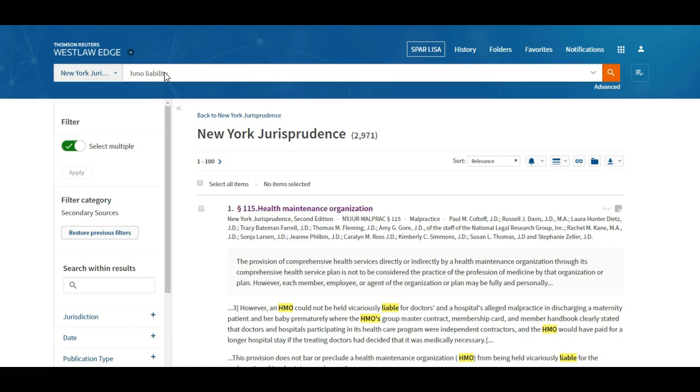And sure enough, after a little bit of time, Westlaw pulls up its results. And you may or may not remember, in our first class, the group that looked at New York jurisprudence actually found this section 115 on health maintenance organization. And we see that that is part of the overall topic of malpractice. So we know we're on the right track. We might want to scroll down further to see what else is interesting. But we know this one is, so let's take a look.